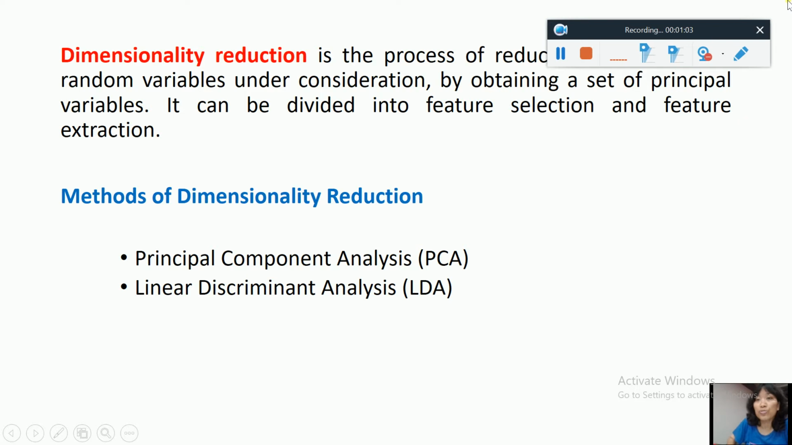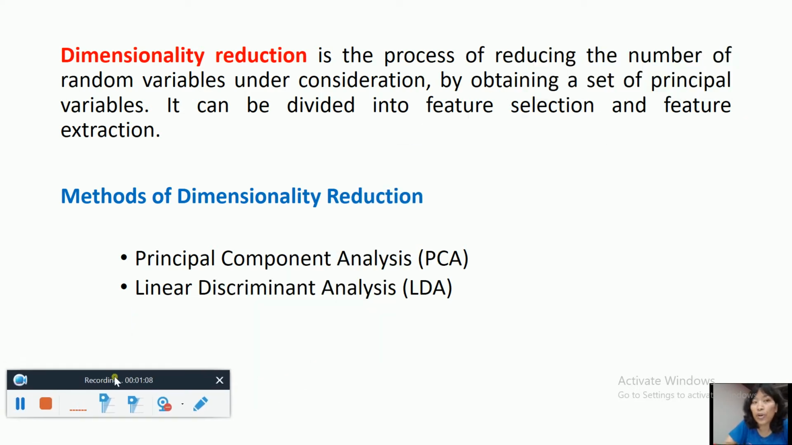So today I'm going to cover a very important topic on dimensionality reduction. As we all know, in machine learning, dimension simply refers to the number of features, that is the input variables in any data set. And dimension reduction is the process of reducing the number of variables and selecting only the principal variables, which are important and useful for the classification purpose. This dimensionality reduction can be divided into two: one is feature selection and one is feature extraction.